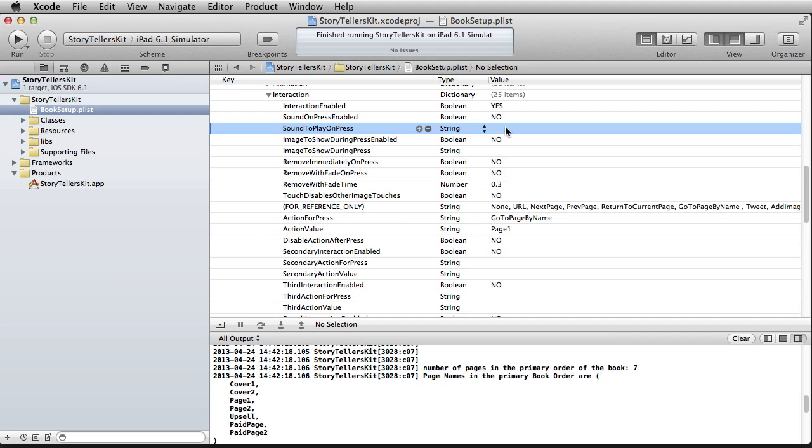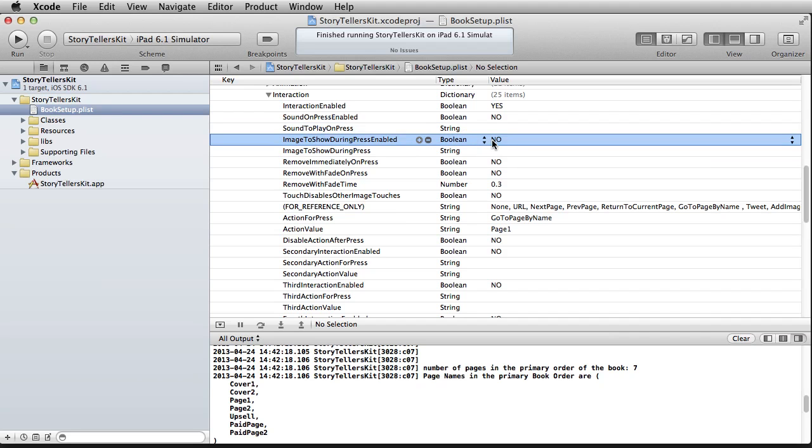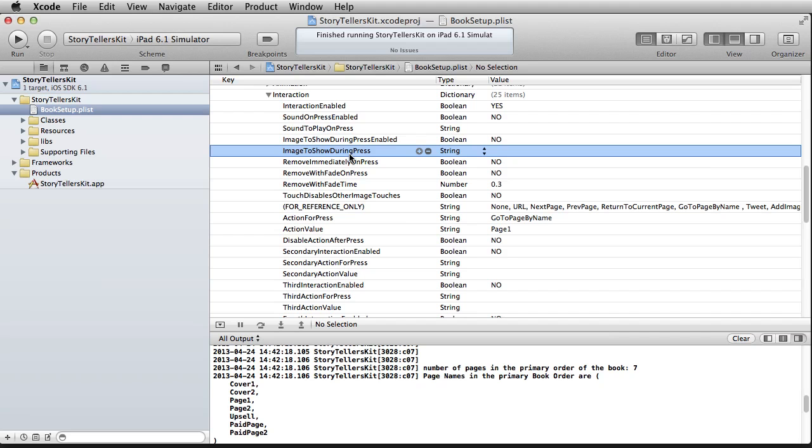Just put in click.mp3 or whatever file that you have imported to the resources folder, and then image to show during press. Right now this is set to no, but you could toggle that to be yes, and then when you tap down on the device and are holding your finger down on it, you would see whatever image file you put in here. So just any sort of alternate. Of course, kids love this. If you have, you know, like a person, press on him, he lifts up his top hat and makes some funny noise. Right there, you've kind of got the fundamentals of a game with just a few properties, right?